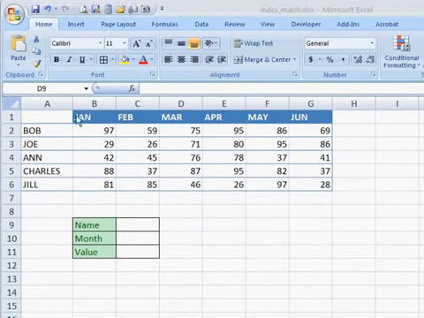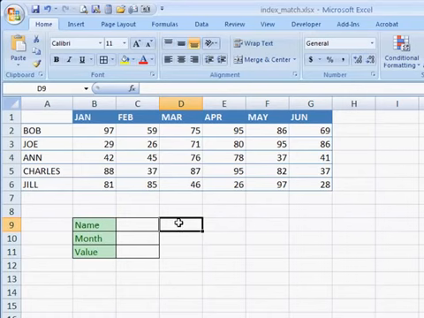Say for example we want to look up in this table. We have a list of names here. These could be salespeople and their sales for the different months, January through June. If we want to know what Ann did in March, we would see that she had 76 sales there. With the index and match functions, we get an intersection between these two variables to give us that value.